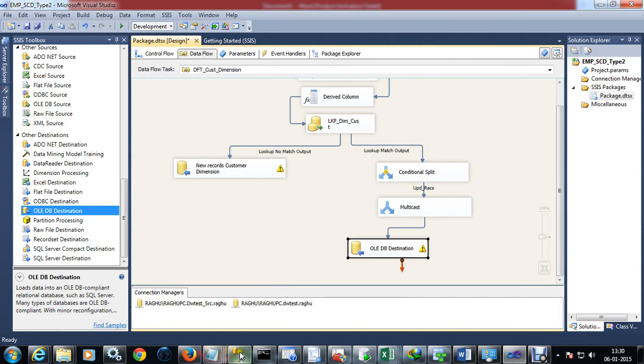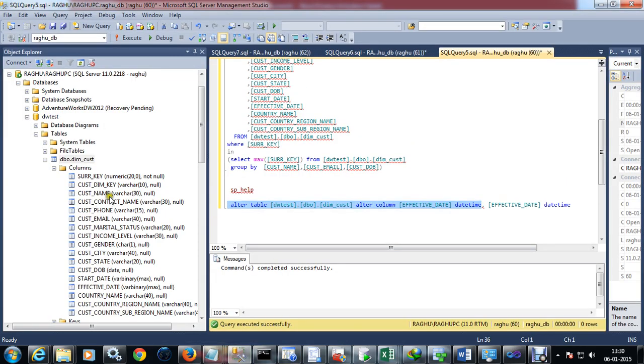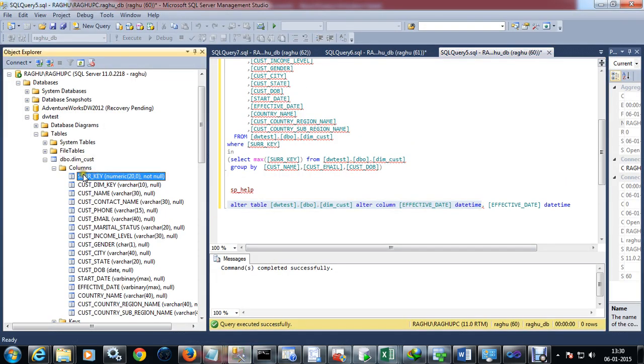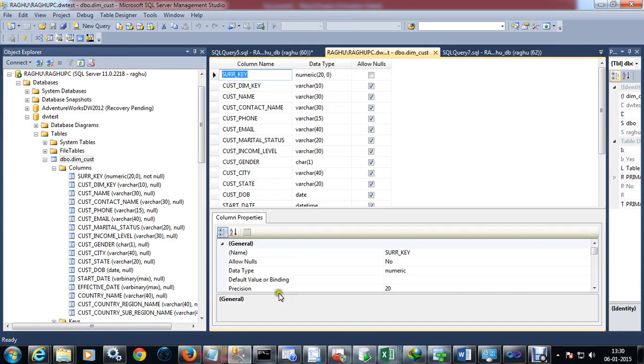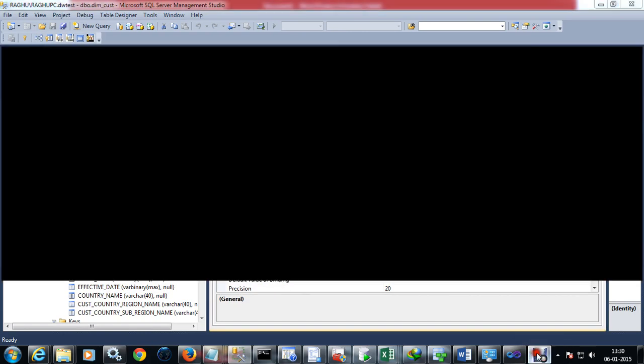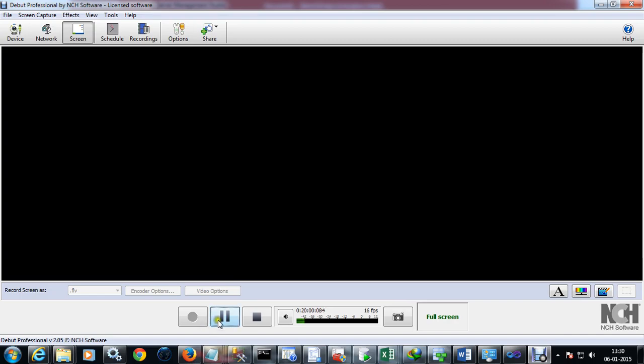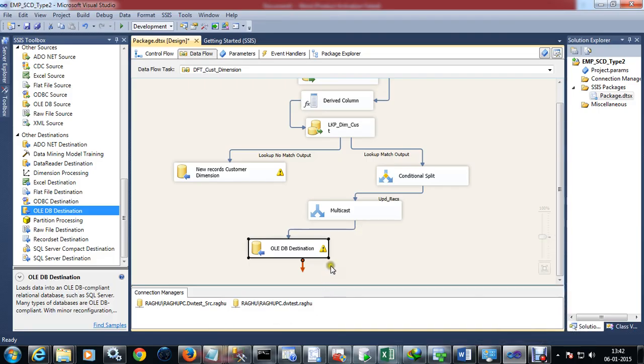Now make sure you have a surrogate key. It is an identity column, so make sure it is an identity column. Okay. Now we are inserting the updated records using the OLEDB destination.